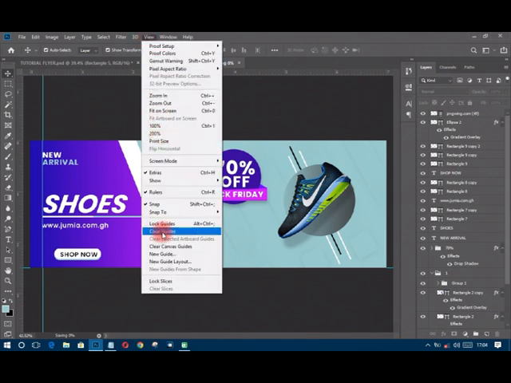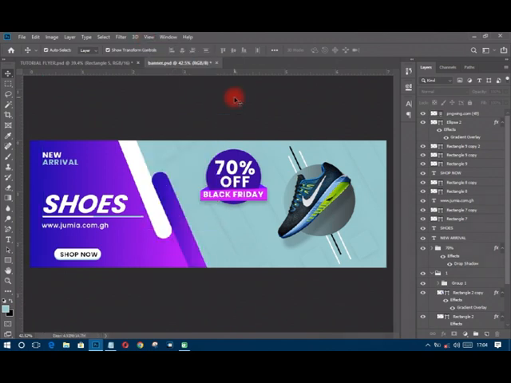So this is how the banner has been designed with Avian Graphics.